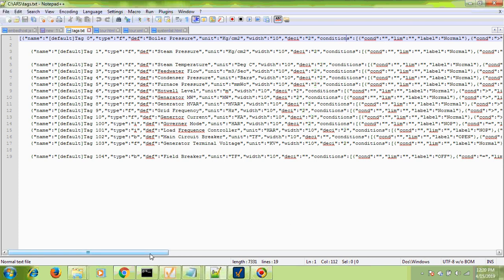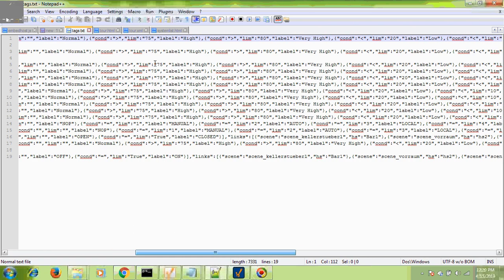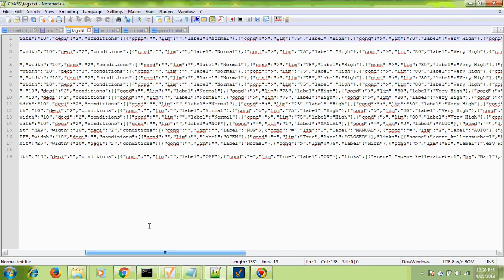And this defines the condition, that is, the alarm limits. So this is again an array called conditions, and it's an array of other JSON objects, and each object defines what the condition is, what the limit is, and what the label is. So this is the 0th element, which is called normal state, and if the value of this tag is greater than this limit of 75, then it's called the high state.